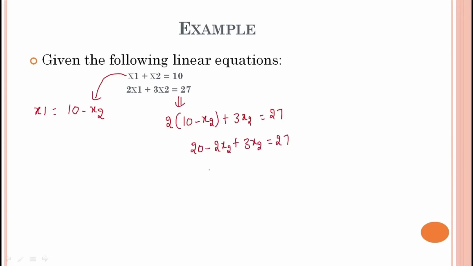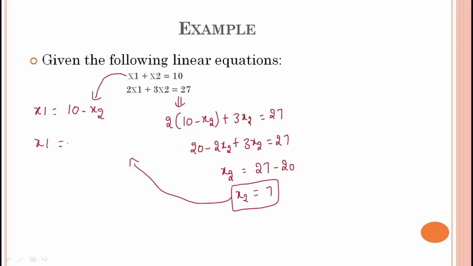Now this can be written as x2 is equal to 27 minus 20, so this will give you the result 7. x2 is equal to 7. Now you can substitute this result of x2 here, where you get x1 is equal to 10 minus 7, the value will be 3. So finally we got x1 is equal to 3 and x2 is equal to 7 after solving these linear equations.